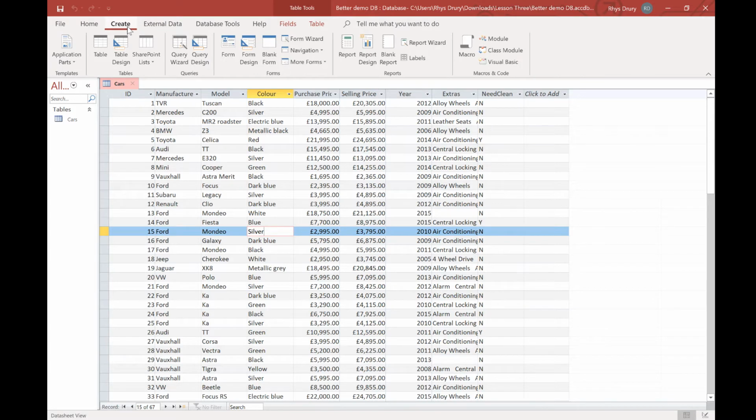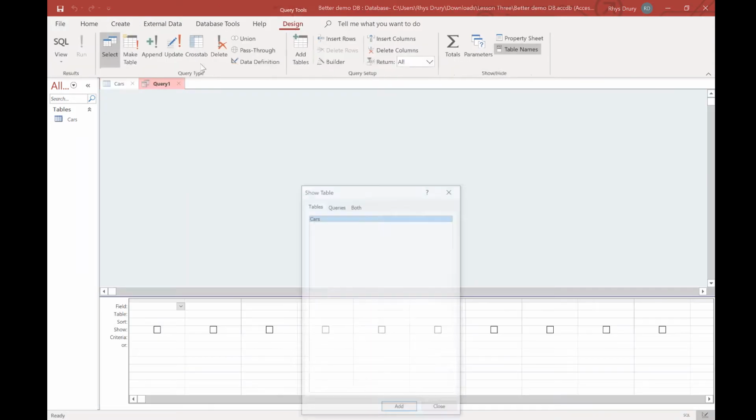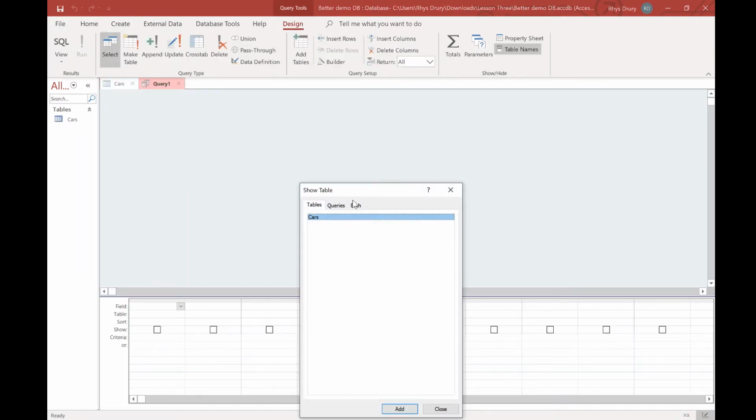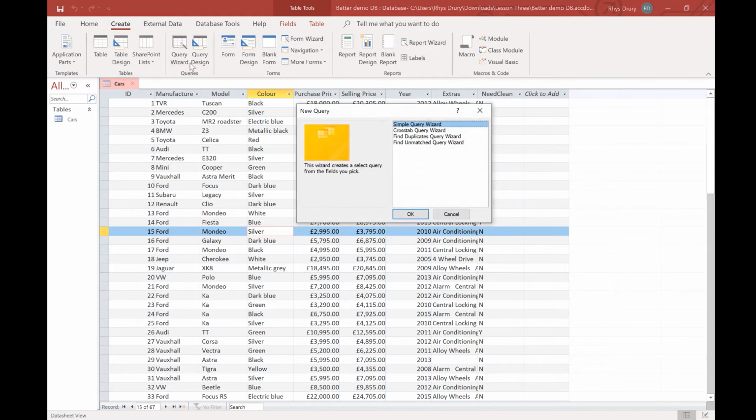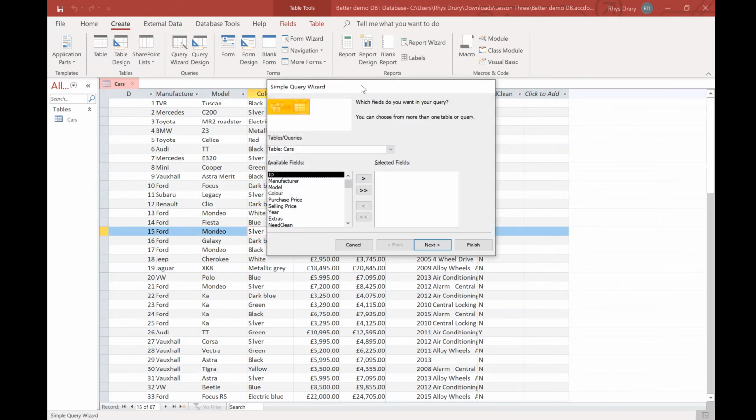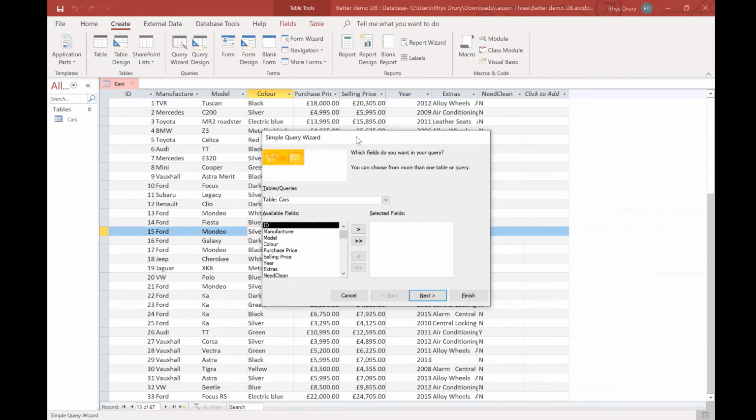So we can do two ways of doing a query. We can click Query Design, which takes us to this screen here where you have to do it all manually yourself, or we can use the Query Wizard, which basically does it all for us. So you click Query Wizard and you click OK, and then you choose what table you want. I've only got one table called cars, so I can use that one. Then I can choose which fields I want to see.